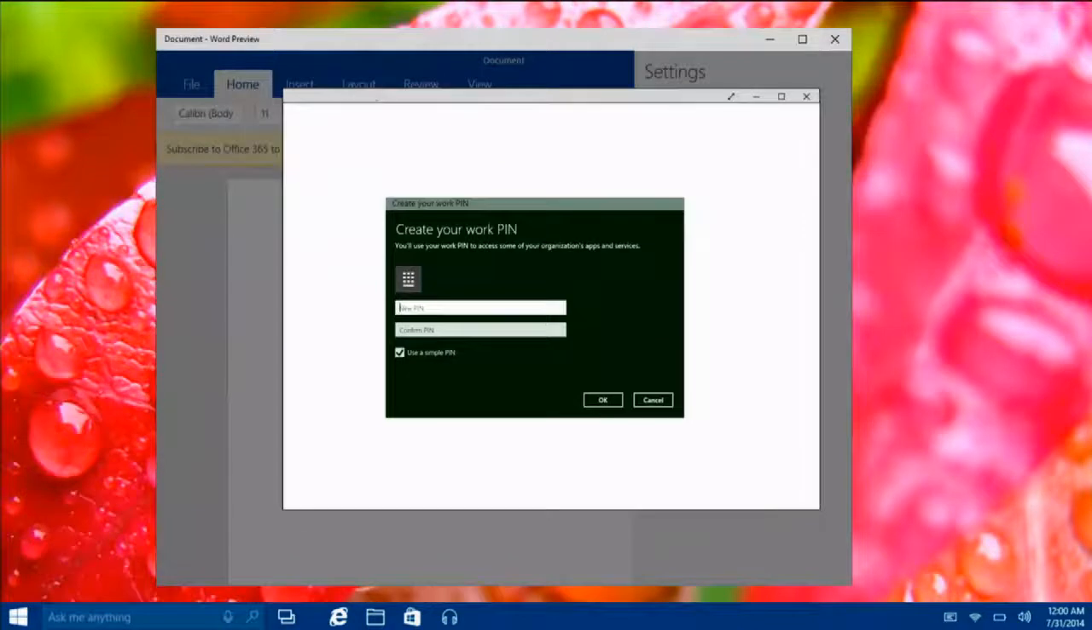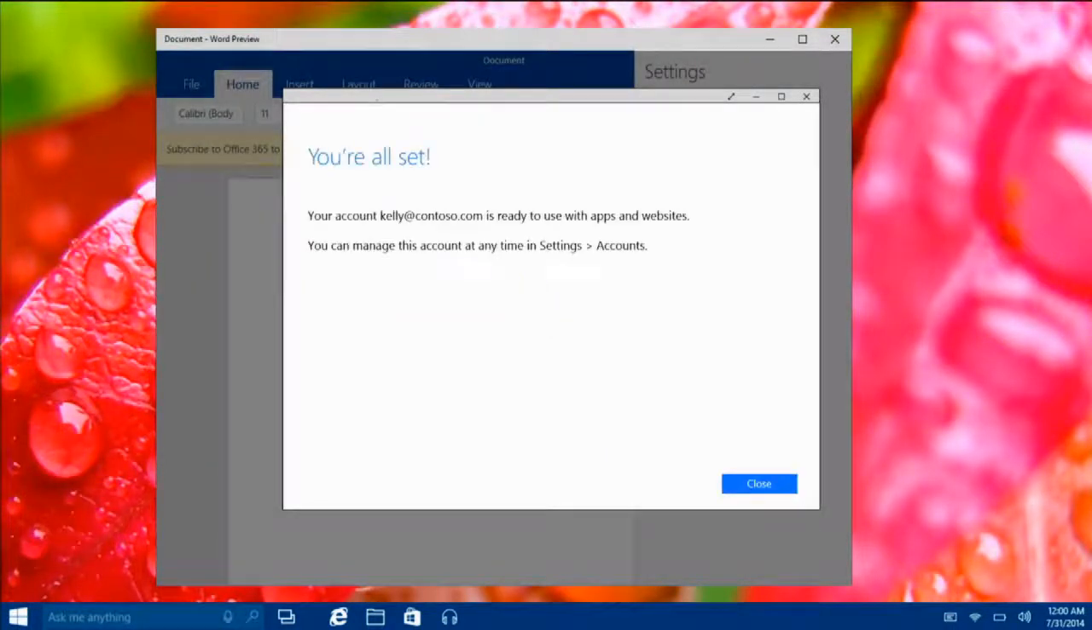She will just enter the PIN in this particular case. You are all set, and now she will be able to see her account from settings. Okay, question here. Will that process be the same if she had chosen not to enroll her account across the whole device? That's a great question.